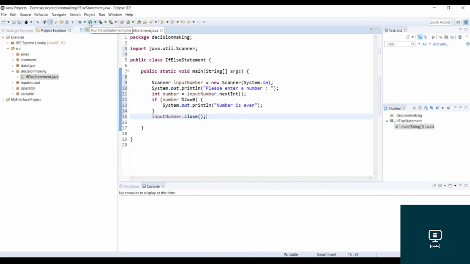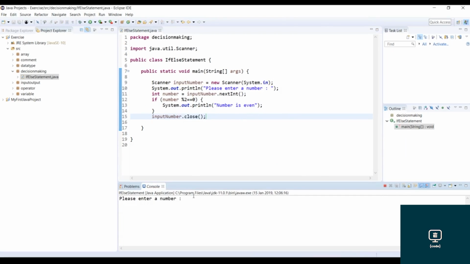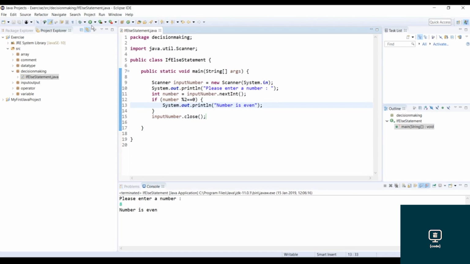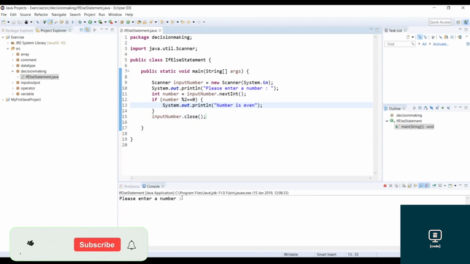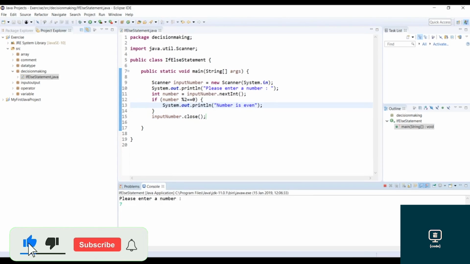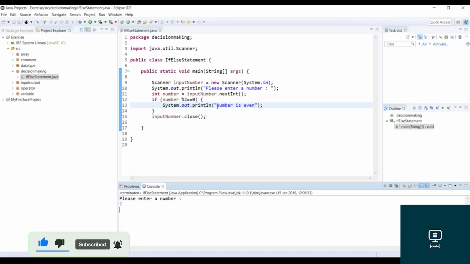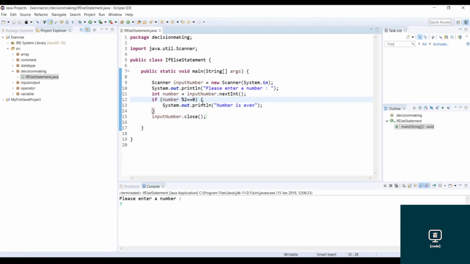Okay, so let's go ahead and run the code. In the console screen, we'll enter 8, and 8 is an even number, so the condition is true, and the code inside the body of the if is executed. Okay, so let's run the code again. And in the console screen, let's enter 7. 7, of course, as you and I both know, is an odd number, so the condition is false. And the code inside the body of the if is not executed.